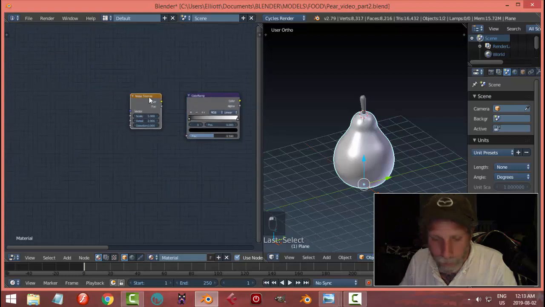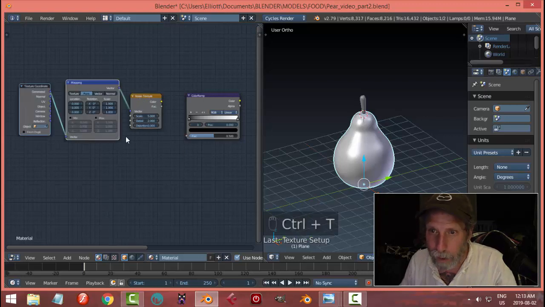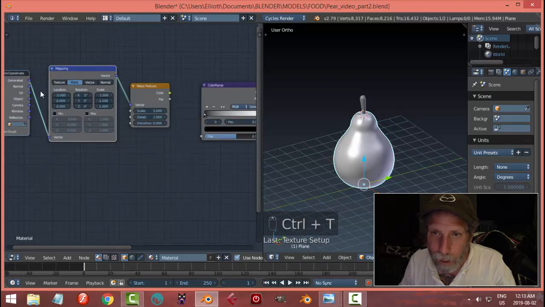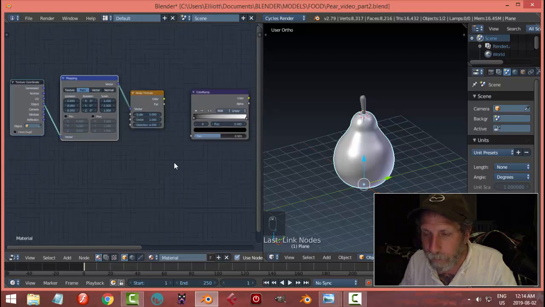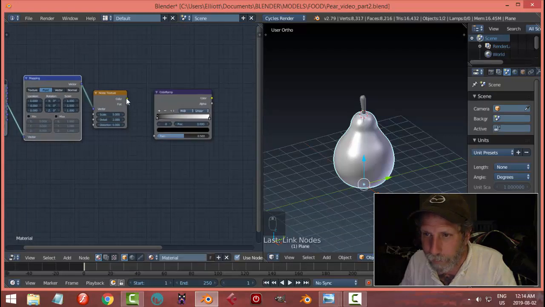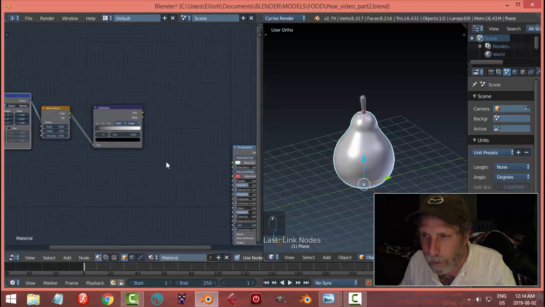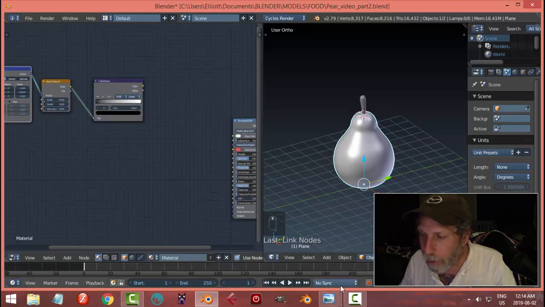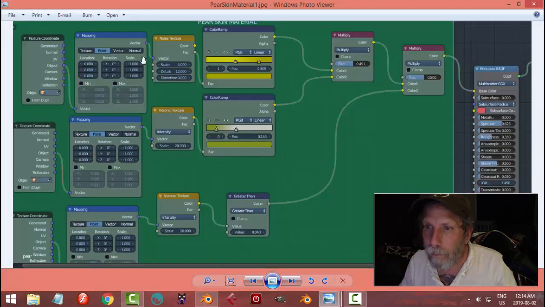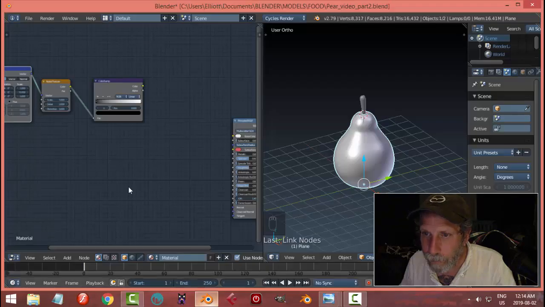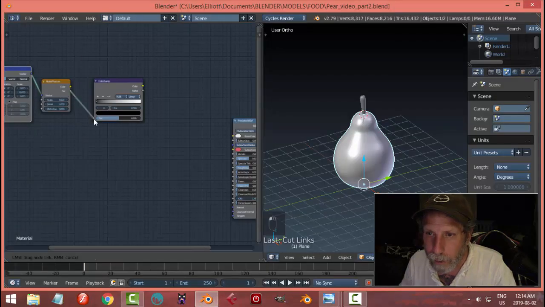Okay, so on this one, because I have the node wrangler enabled, I'm going to go Control T, and that's going to give us the mapping node. I'm just going to switch this to object. I like that better. Okay. Now we're going to come out of here into here, and we're going to need a little bit more. Actually, going to come out of the FAC. The other one's going to be color. So take that back for the FAC there.